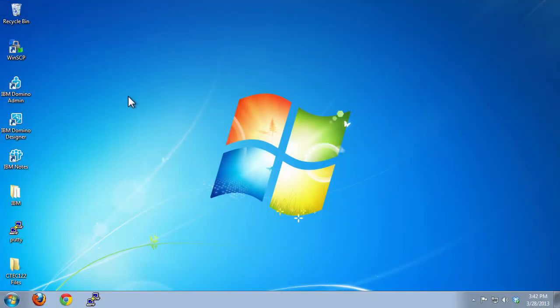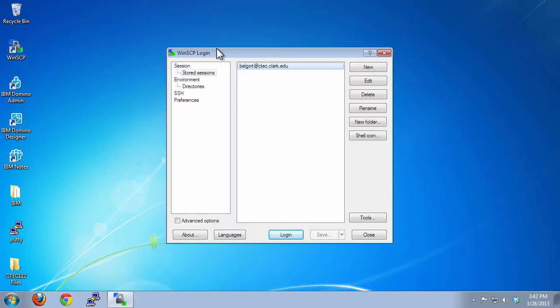In this video, I'm going to show you how to move files from your PC up to the Clark web server. For you Mac users, I'll then show you how to use FileZilla to do the same. So let's start off with WinSCP. I double-click on the icon on my desktop, and the WinSCP program launches.